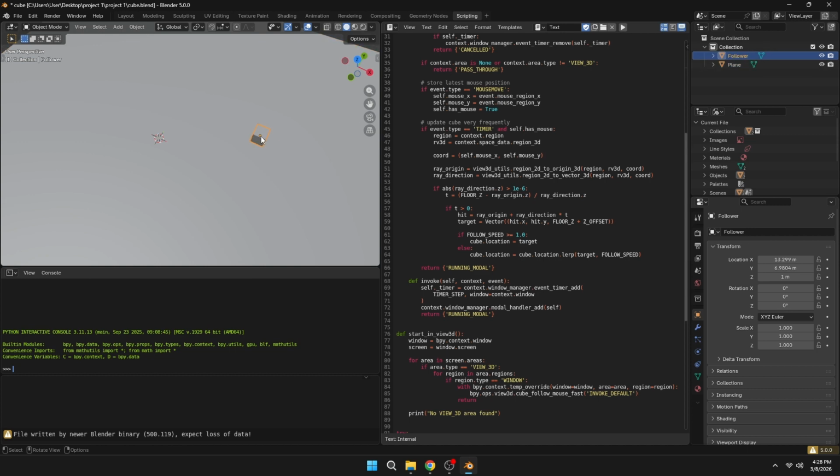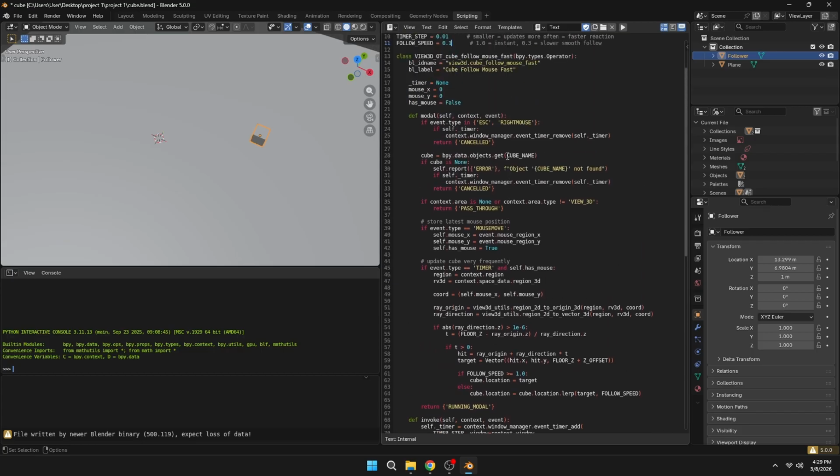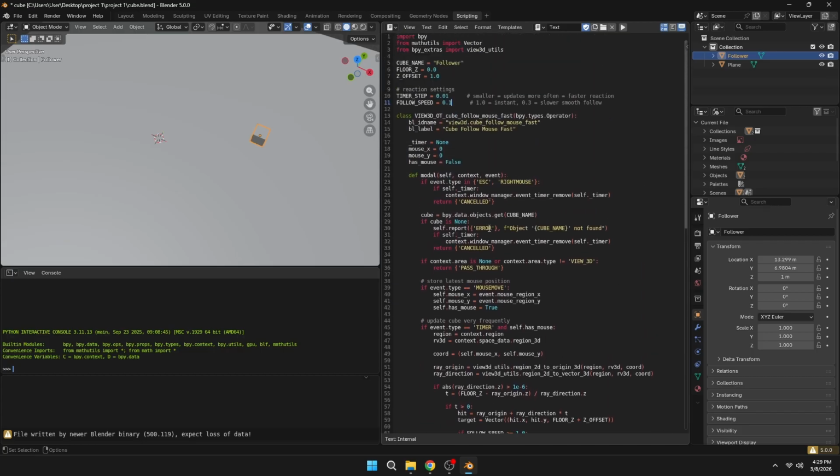For that, the scripting tab in Blender is opened, and a Python script is used to create the mouse follow behavior. This is an important first step because it helps test the core movement logic in a simple way before moving on to a more complex model. Once the script is ready, the play button is clicked to run it and check the result. The cube name must be set to follower.